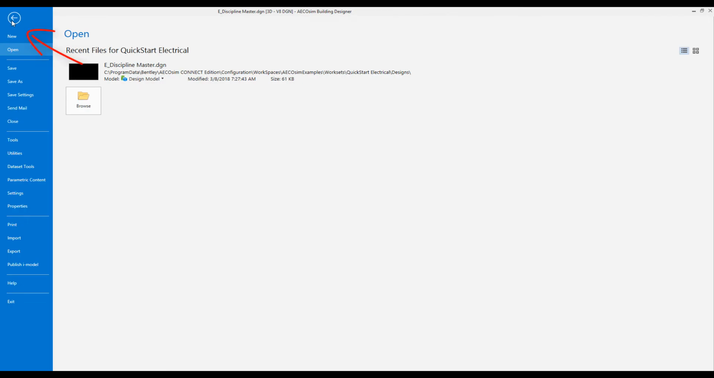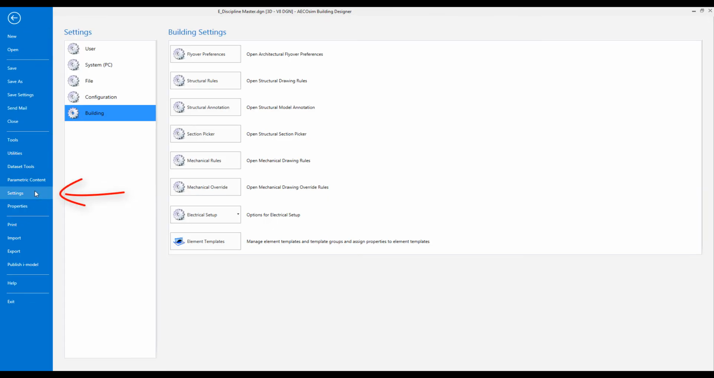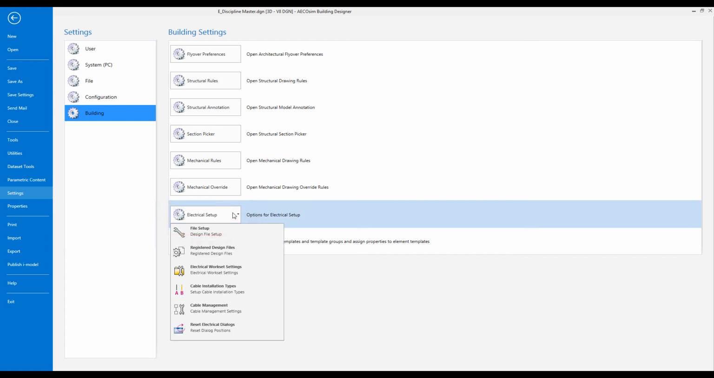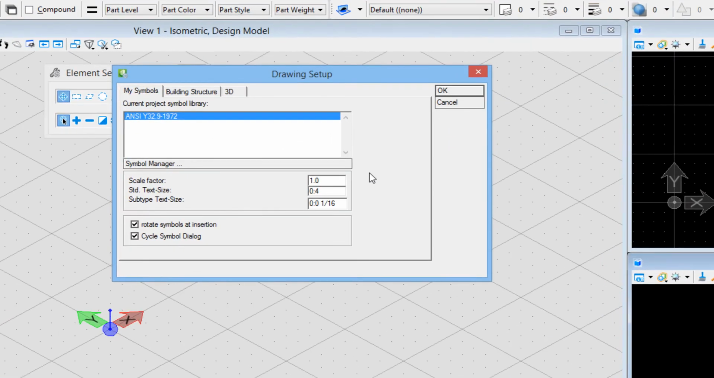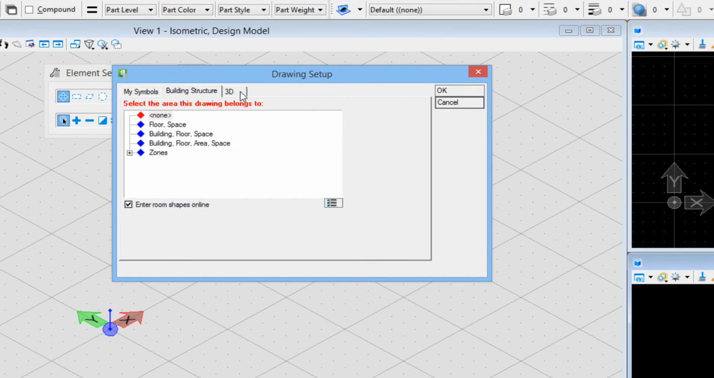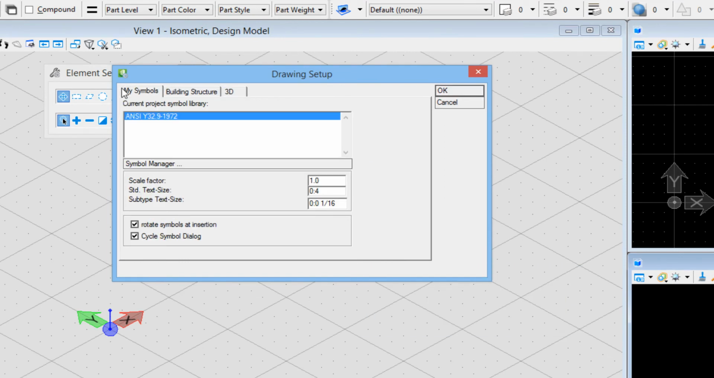by going to the File tab in the ribbon interface, coming to Settings, and the settings for building, and here is settings for the electrical setup, and this first one will get us back to that drawing setup dialog box. You notice there's 3 tabs in here: My Symbols, Building Structure, and 3D. So we'll look at each of those tabs and what we set up in here.